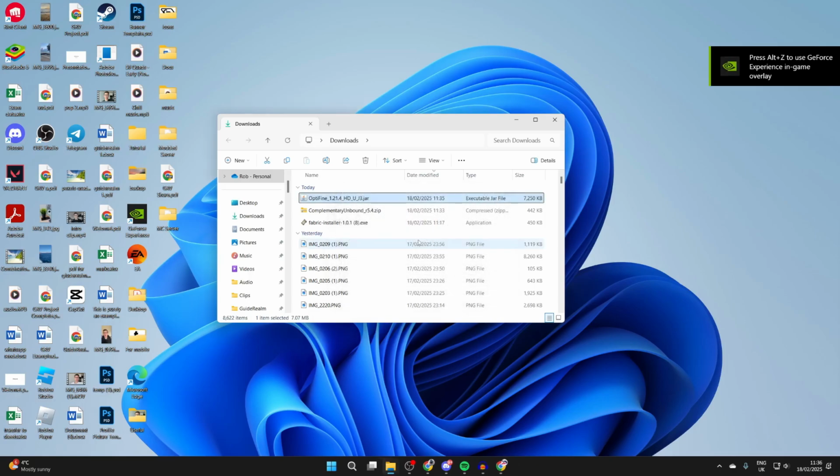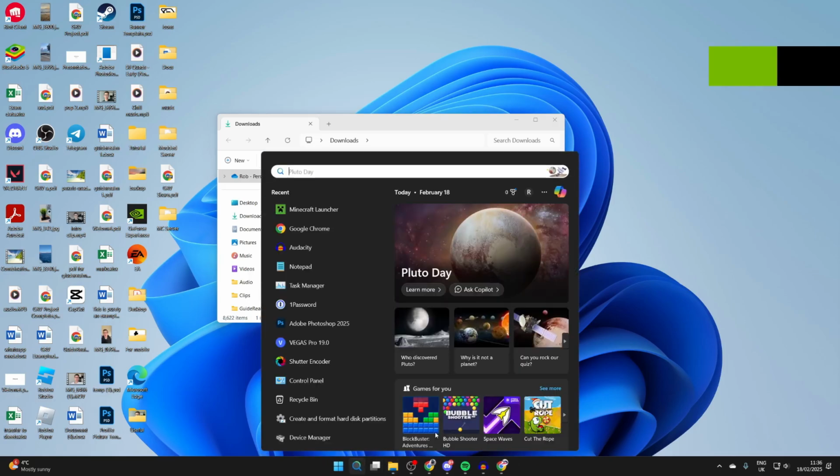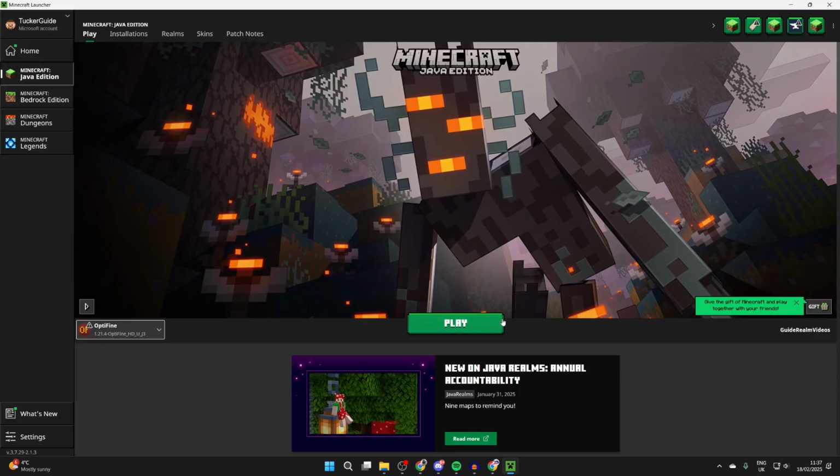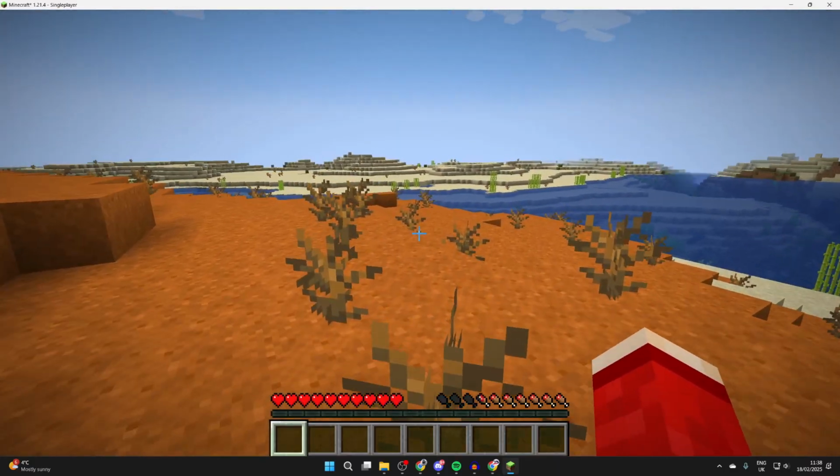So we've now successfully installed it. Now what we can do is open up the Minecraft launcher again. Go to the left of the play button and you need to make sure you select Optifine and then press play. And now it should load and we can install the shaders.